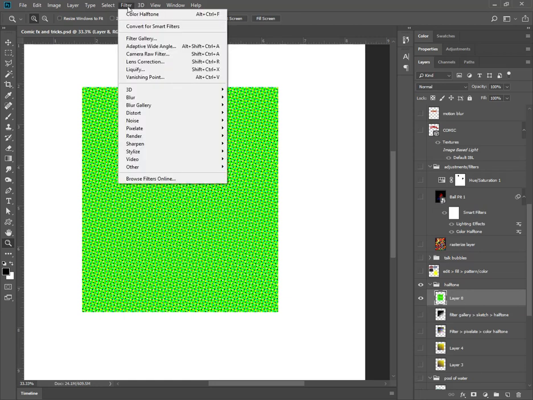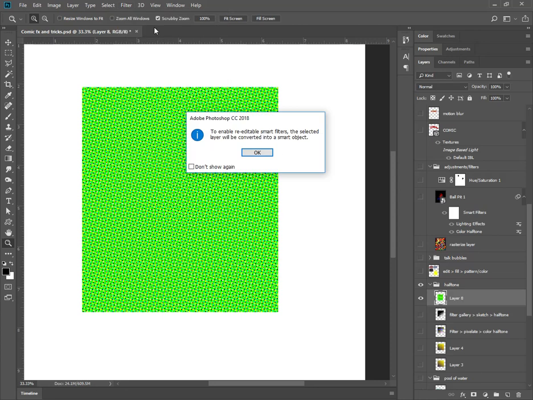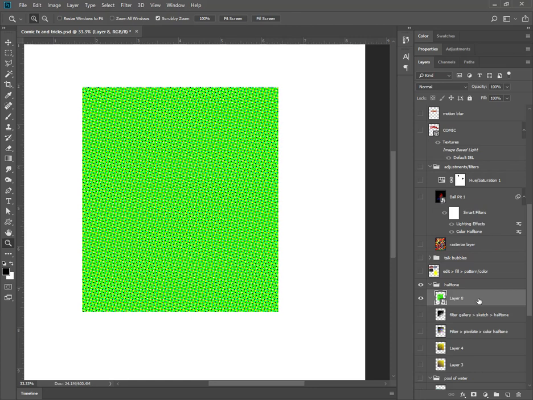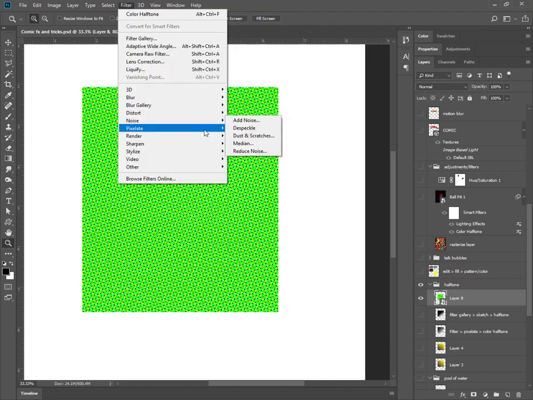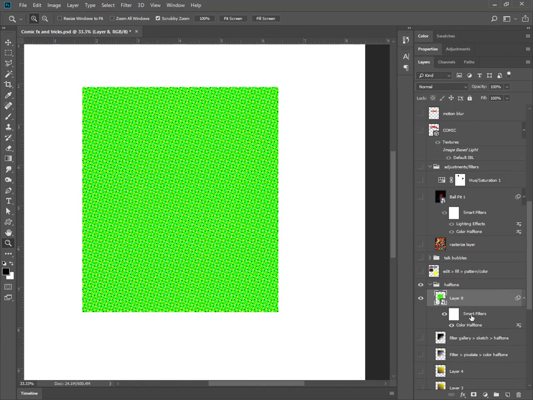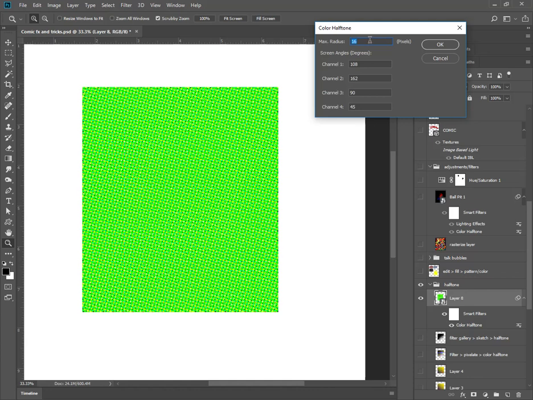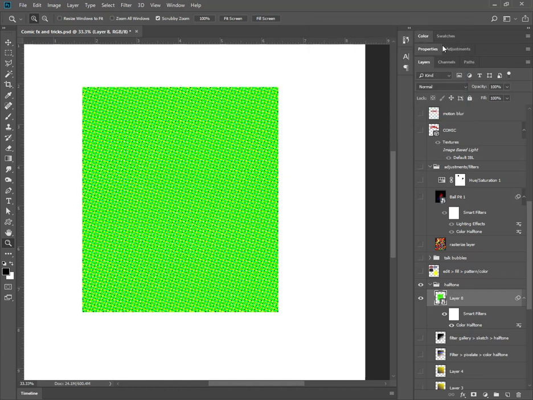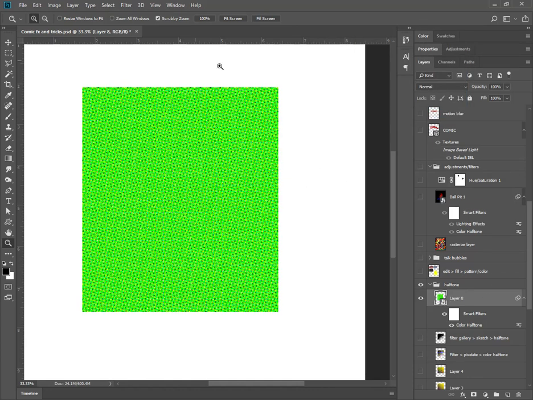There's also a smart filter. To enable re-editable smart filters, the selected layer will be converted into a smart object. Okay. What that does is it allows me to do that filter onto there and then adjust it. Say it's set at 16. I can now say, oh, color halftone, I don't want it at 16, I want it at 5. And it will adjust it from there. Alright, it's hard to do on a solid color. That's why I'm going to show you it on another one.